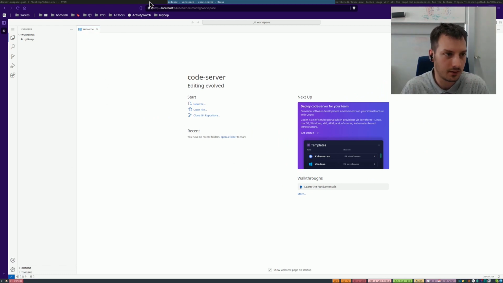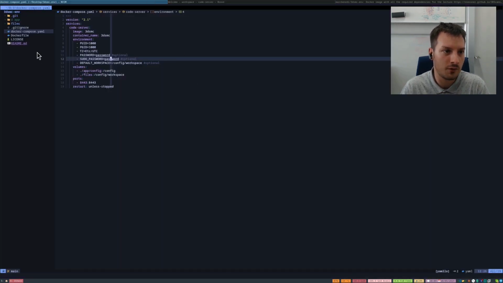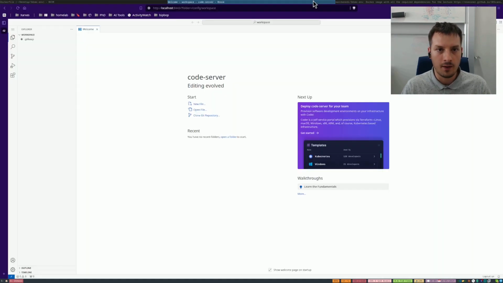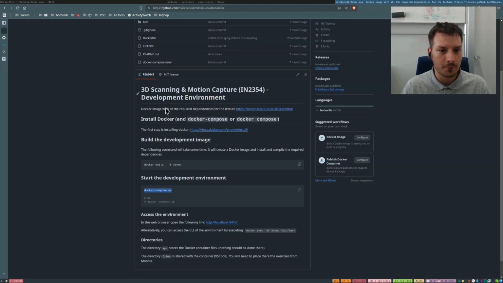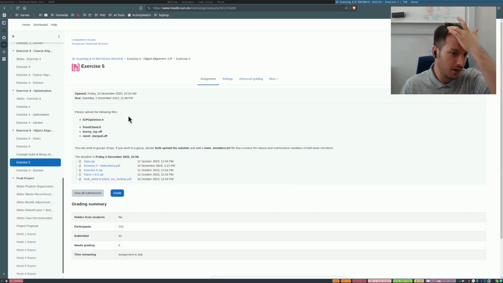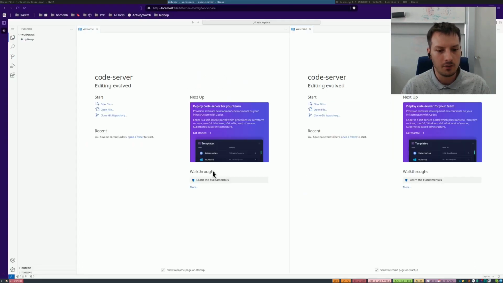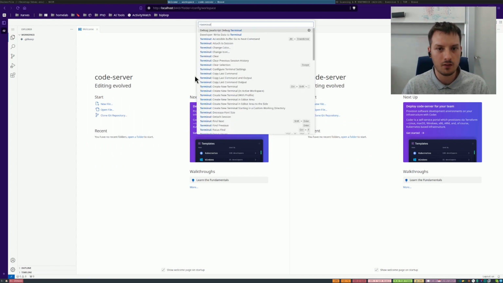And the important thing is that this editor is running inside this virtual environment with all the dependencies that we created, right? So we will do an example now where we will go to exercise 5 and we will start downloading and compiling the exercise to show that it works. So first we will open a new terminal.